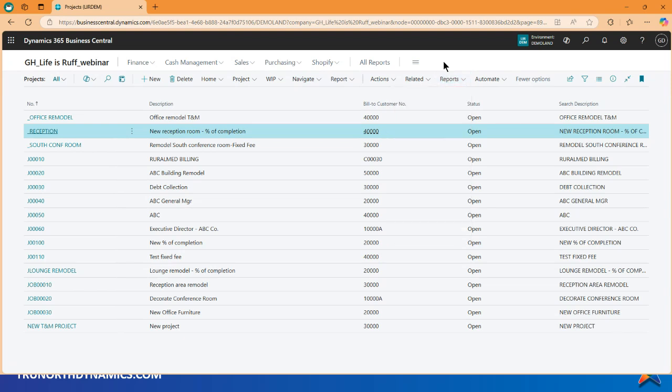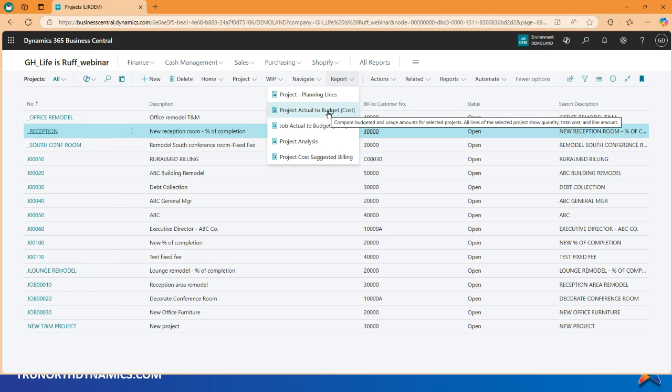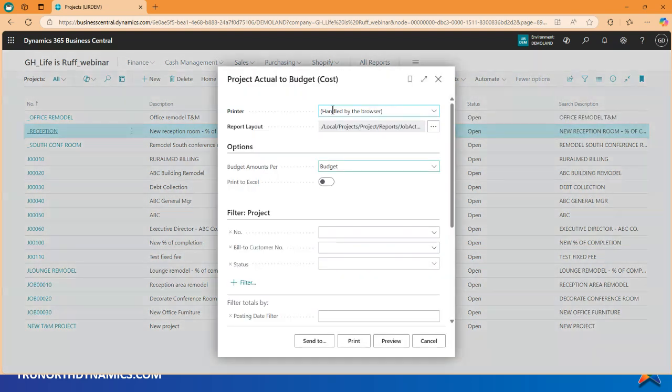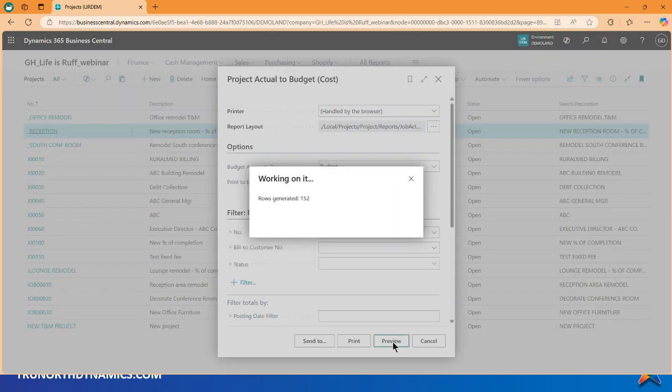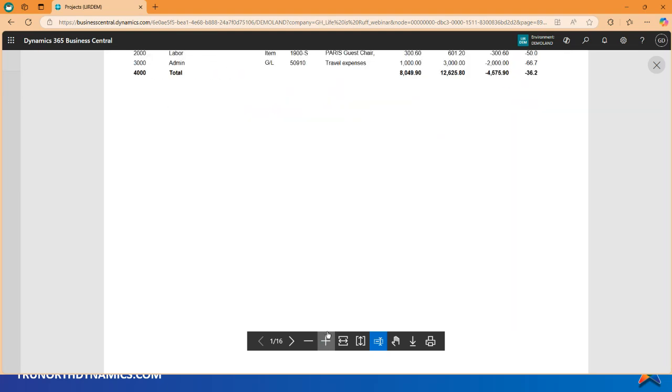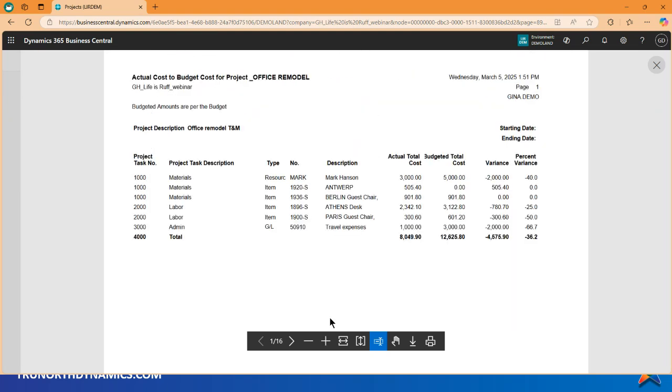Now, the anal part of me says, no, I'm going to separate them because this is how I learned. Okay. The two reports that I like right away are my actual to budget for cost and actual to budget for price. If I look at this, I can choose where I want to send it. I'm just going to do a preview. I'm not even going to filter it because my projects are going to be the first 3 pages. But let's see what they look like. I'll make them bigger for us. So here's my T&M project.